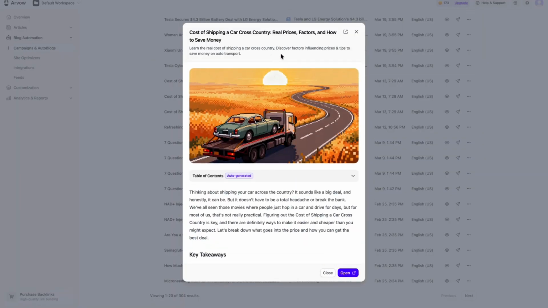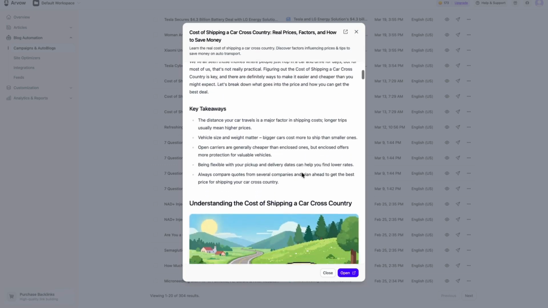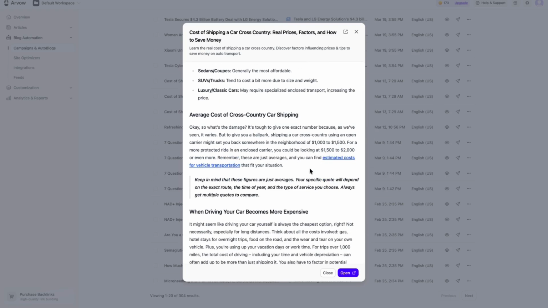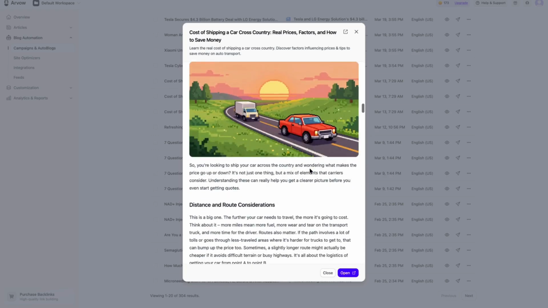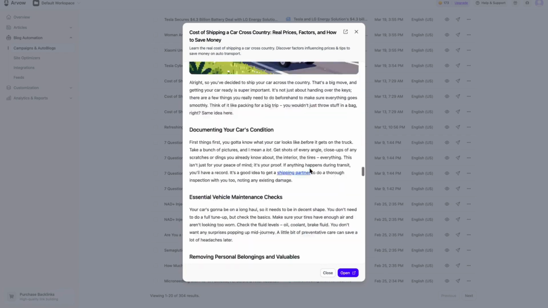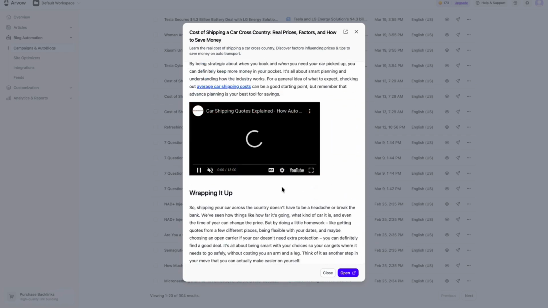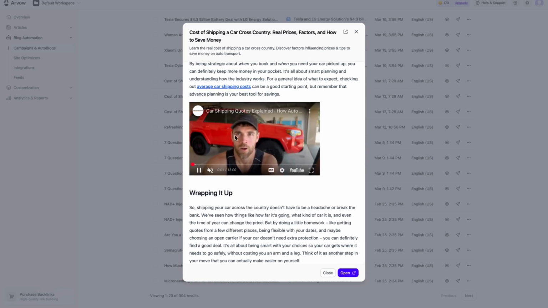Now, what you can expect with Arvow is articles with featured images, tables of contents, proper content structure with in-article images, internal links linking out to internal pages on your site, external links linking out to external authoritative sources, bullets, tables, quotes, as well as relevant in-article videos embedded straight into your site. As you can see here, this is a video on car shipping quotes, and then of course the article itself is about that same topic.